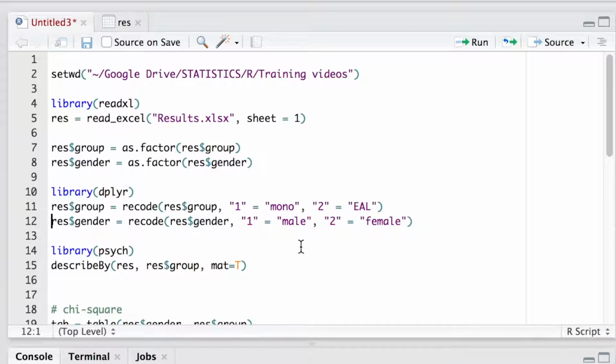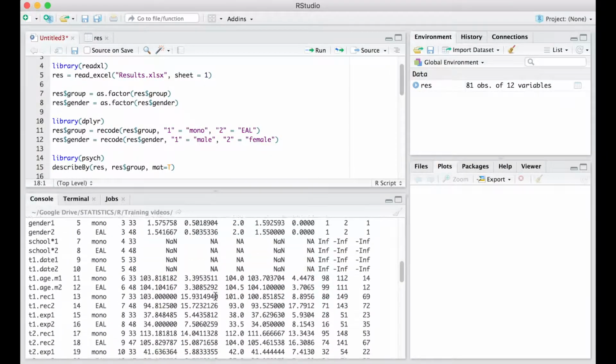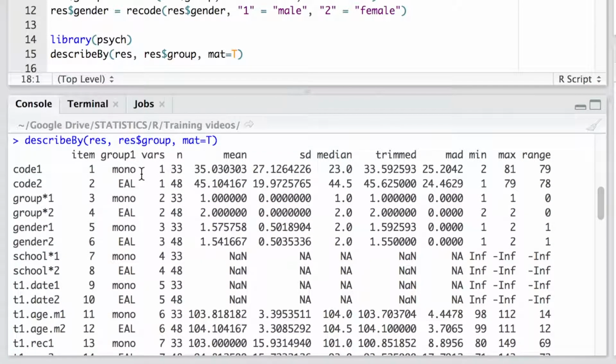So before we start any statistical tests, let's just get some quick descriptive statistics again. So I'm going to load the psych package for this and describeBy. So describe the whole data set by group. And I'm also going to specify mat or matrix true. So let's see what this looks like. Okay, so here we have mono and EAL interspaced like this, rather than having all mono and all EAL, and we can see them line by line.